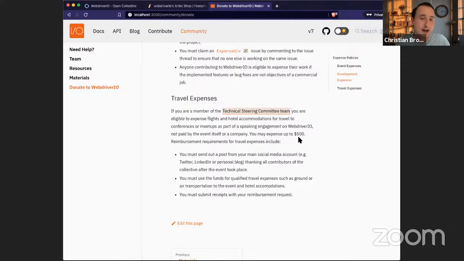Usually you will get paid if you decide to speak at the event. In case that is not the case, this fund should be available for the core contributors to expense every flight or hotel accommodation. And it should also be some sort of incentive for people to think about, hey, if I contribute more to the project, there are rules that clearly state at what point you become a technical steering committee member.